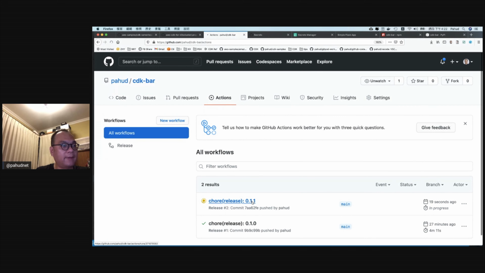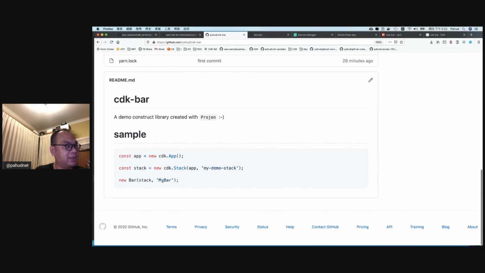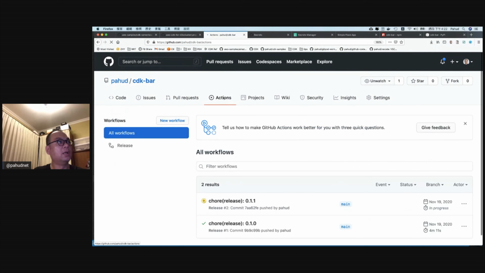Here, right? Then we can just sit and wait for the build and release to complete. Our README is here. Looks great. Okay, so what happened is that we just created a bar construct and published cdk-bar, the package name, to npm and pypi, and we have created snapshot testing as our integration testing.